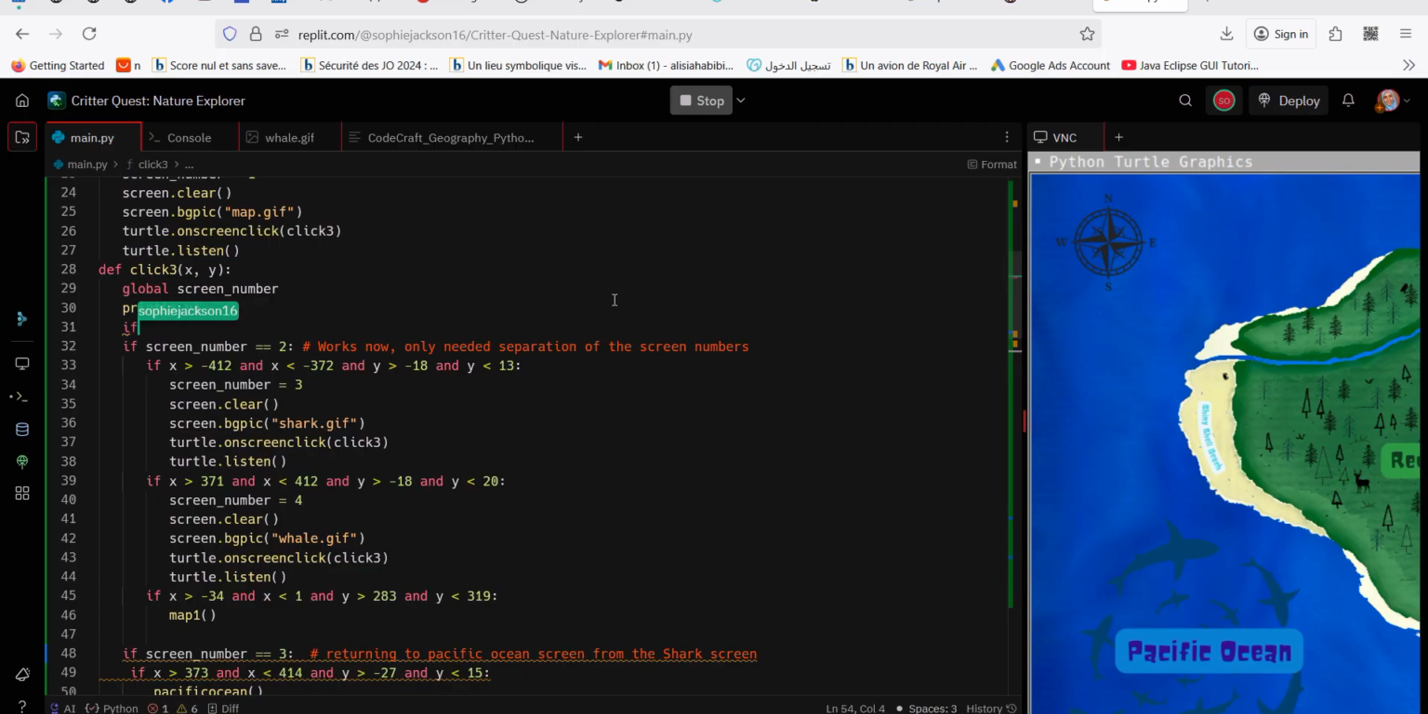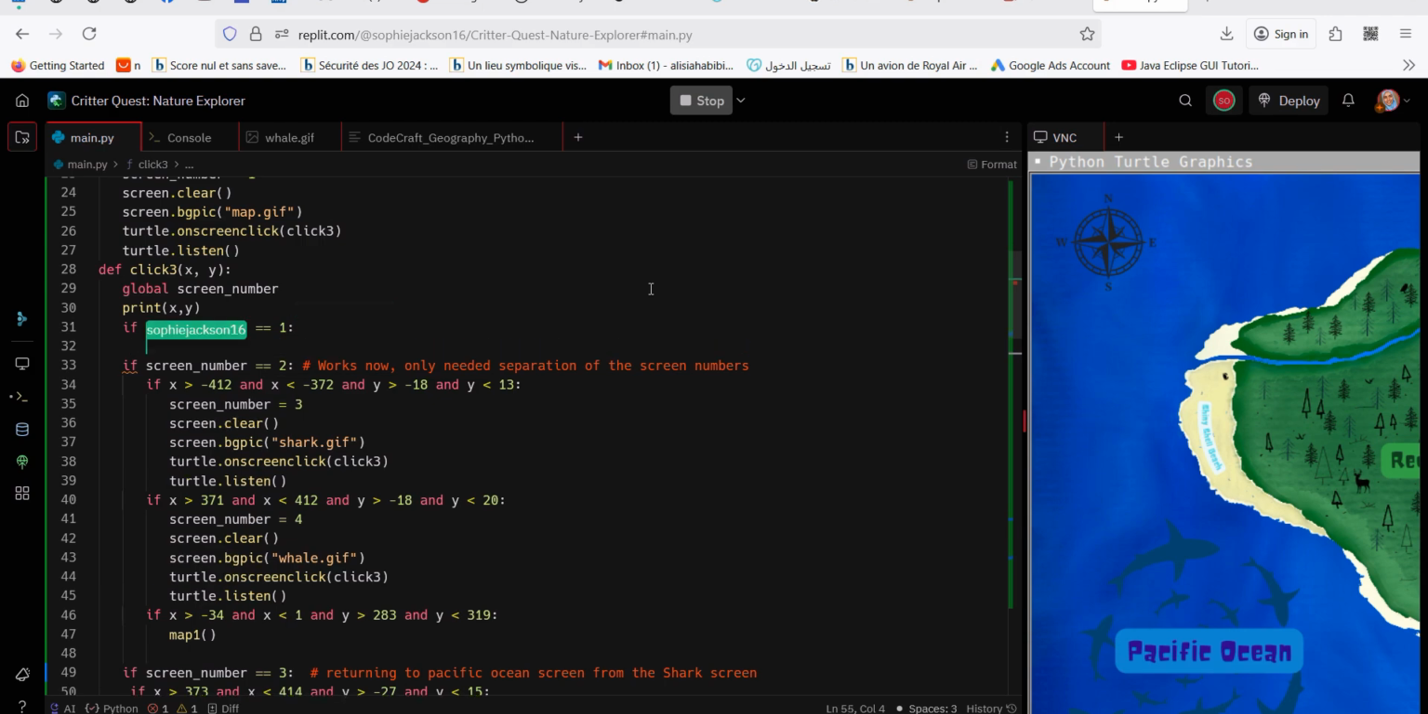Yeah, because you want to start it at 1. If you want to go in sequential order, you can do it there, you can do it anywhere, as long as you're doing it within the indentation of the screen numbers. Yeah, very good. Like that. And then you call your Pacific Ocean function because it's going to take you back there again.